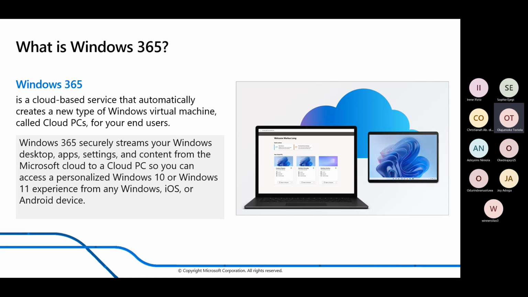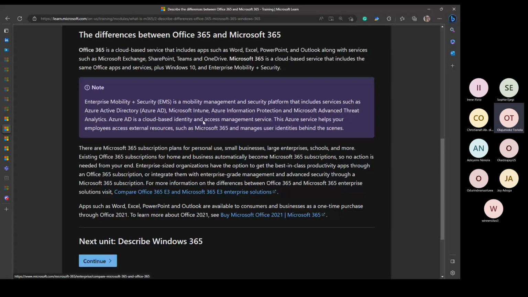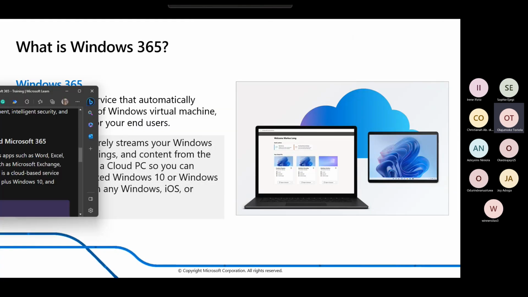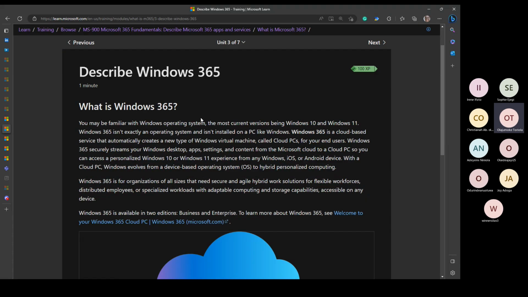So again, like I said, let's look at what the Microsoft link gives us about Windows 365, and that can also help us. I should have opened this before coming. Our internet is a bit acting up, but hopefully that will be fine. So like I said, this is the introduction.